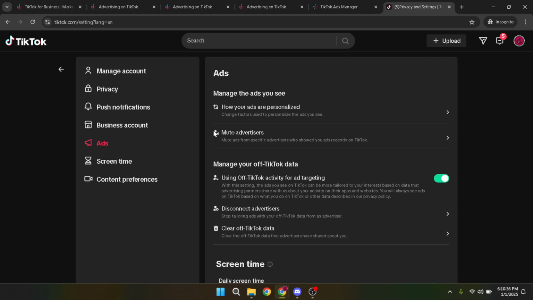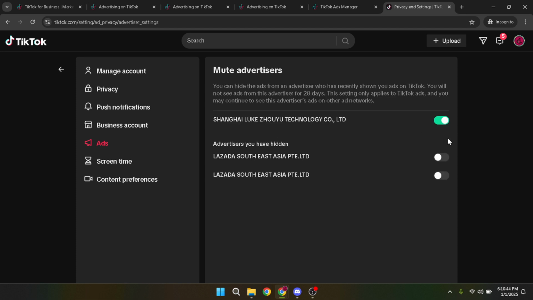Now here's where the magic happens. Within the ad settings, you need to find the option labeled mute advertisers. Think of this as the mute button on your TV remote. It's going to give you some peace and quiet. Clicking on mute advertisers will lead you into a new realm of possibilities where you're in control of what advertisements you see.